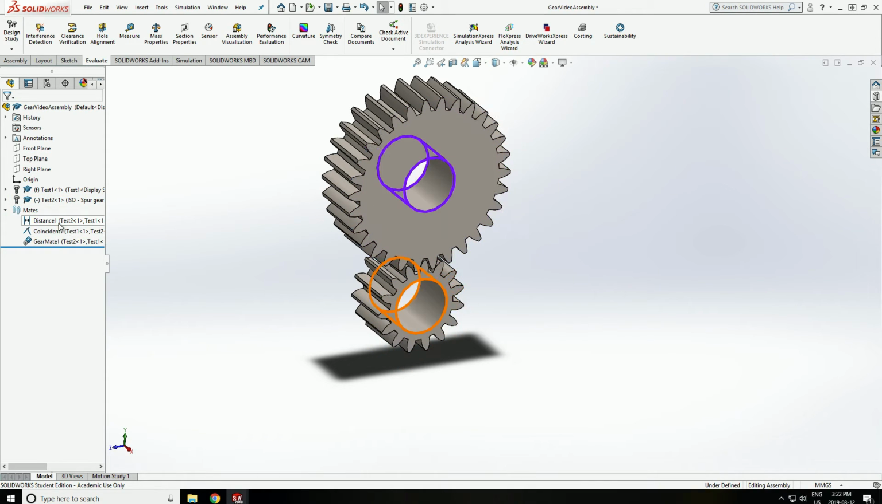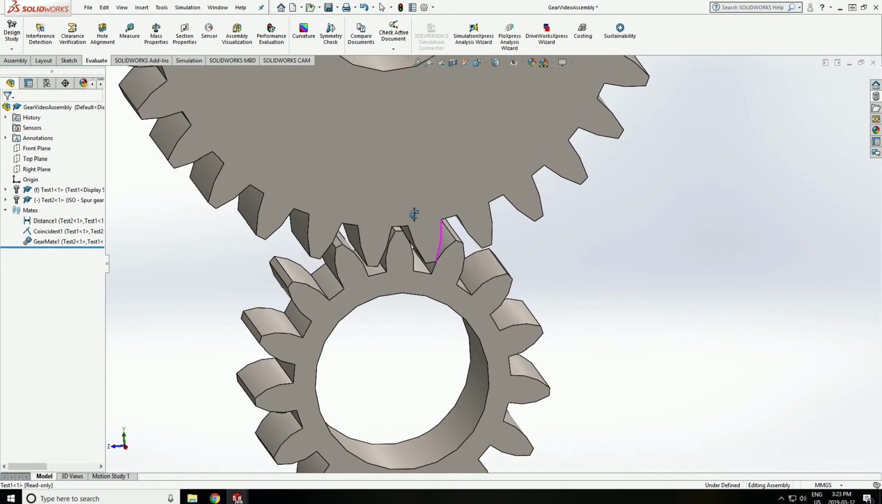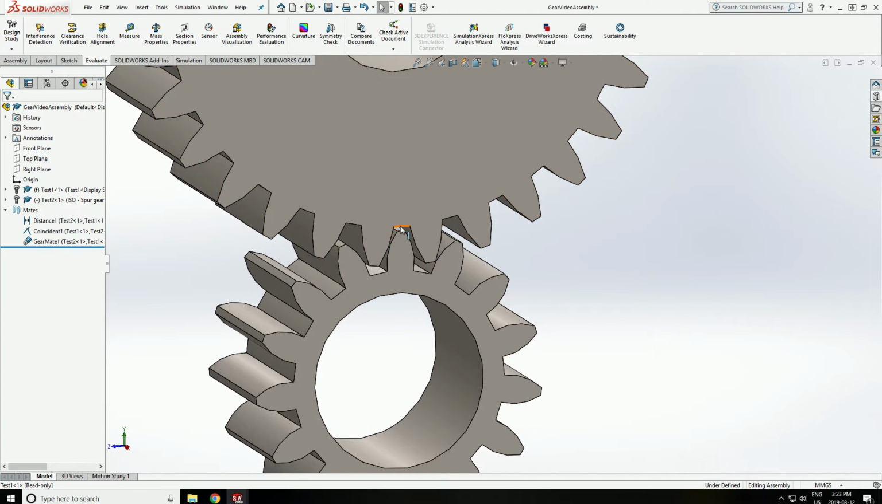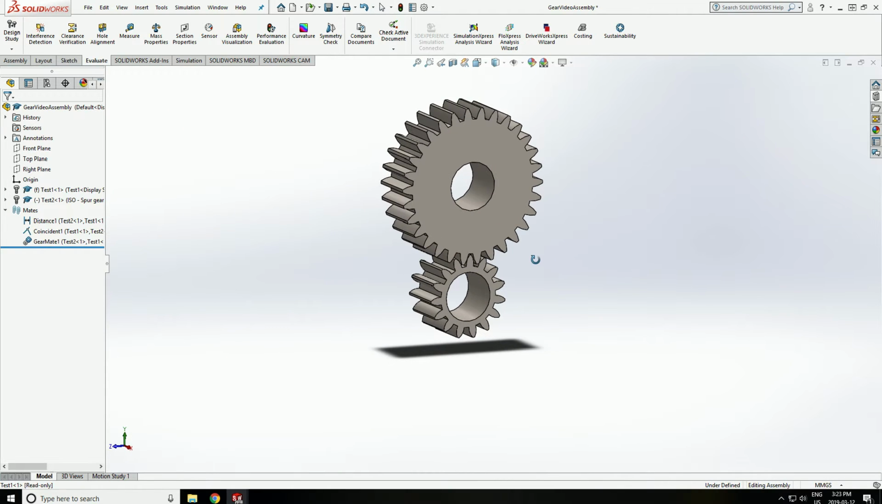So first, I set up a distance mate between the center of the large gear and the center of the smaller gear. It's a little bit of an optical illusion, but both of these shaft diameters are identical on these gears, and that was set by the parameters in the SolidWorks toolbox. So I've set here a distance from the center of this gear to the center of this gear, which enables my gear teeth to engage with each other as they rotate, and we don't have any bottoming out of the teeth with each other. So it works like that.